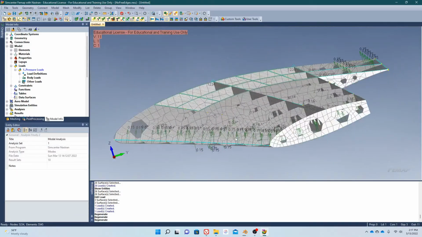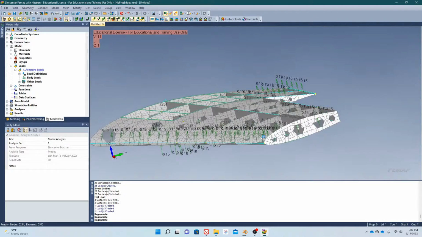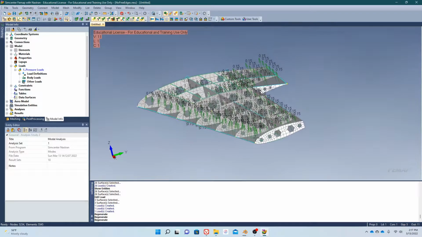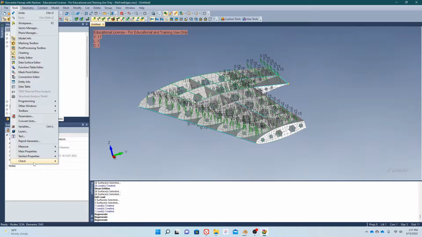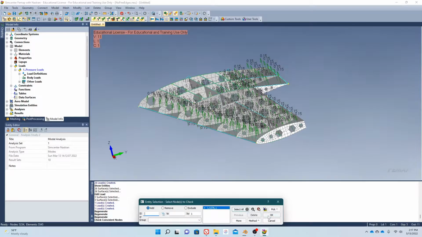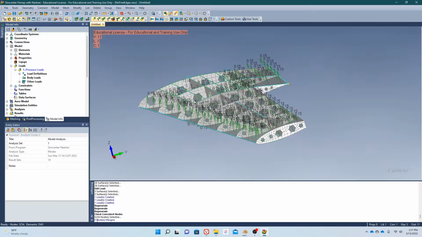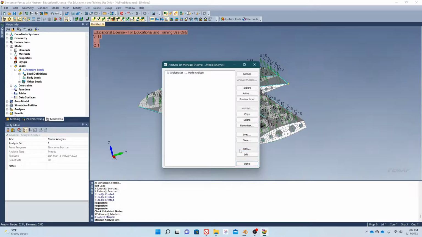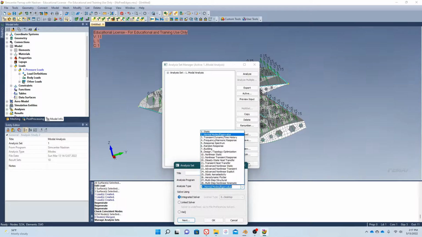So quick and easy fix. And now just as a last check, let me check my coincident nodes. Good. Yeah, and it was good. Let's create an analysis set. So this is going to be, instead of a normal modes and eigenvalue, a static analysis. So let's do static analysis.